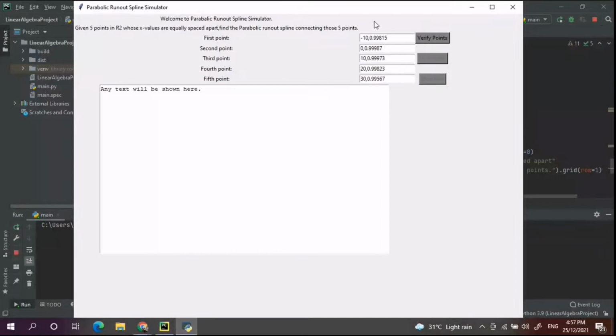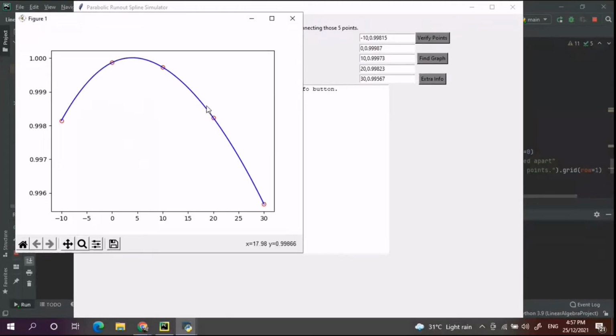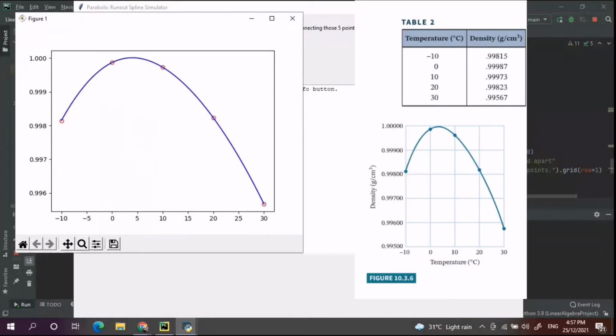So let's first verify the points to see whether they are equally spaced apart for the X values. Okay, seems like they are. So the find graph button and the extra info button are available for us to click. So we will now click the find graph button. Okay, so it will let us see the graph immediately, and we can see that the graph is identical to the example in the textbook.